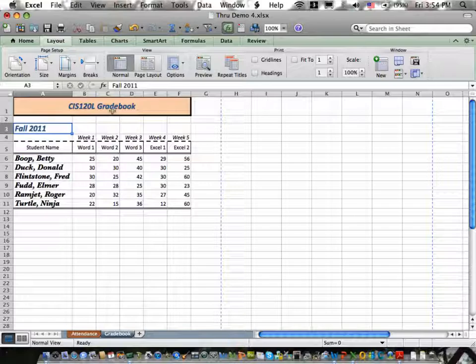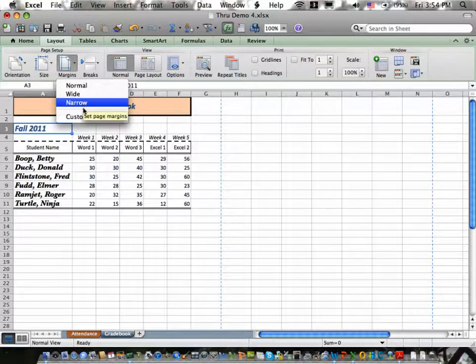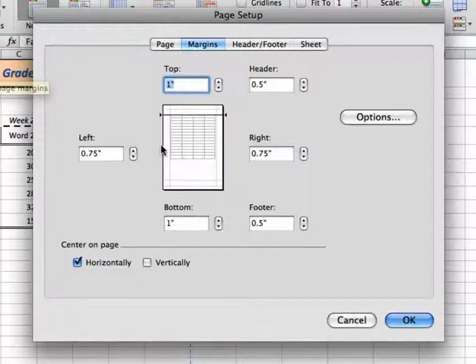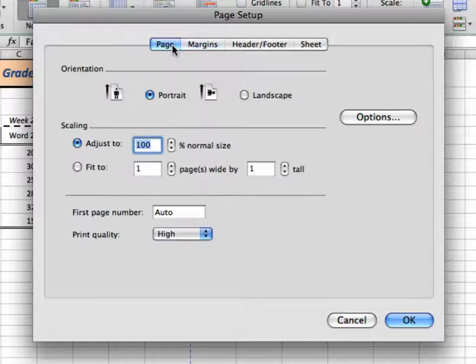If I did the vertical, it would be down here in this area. So what happened when I did that margins and custom margins? It brought up the page setup, which you can also find under the File menu. And notice there's 4 parts here: the page itself, the margins, headers and footers, and the sheet. Let's look at the page.